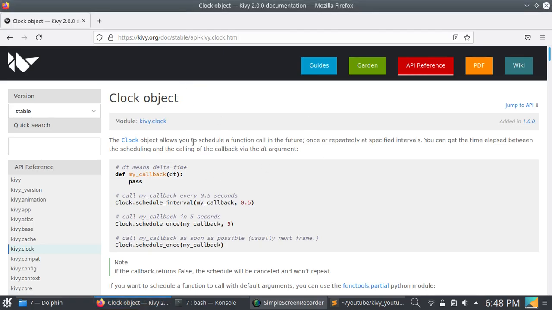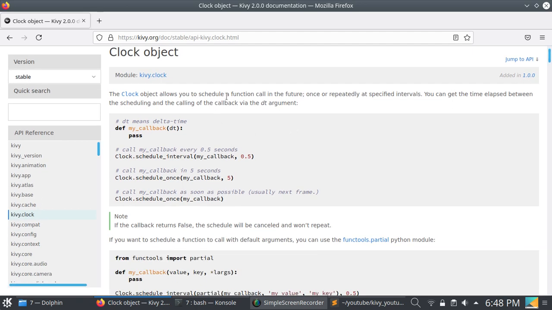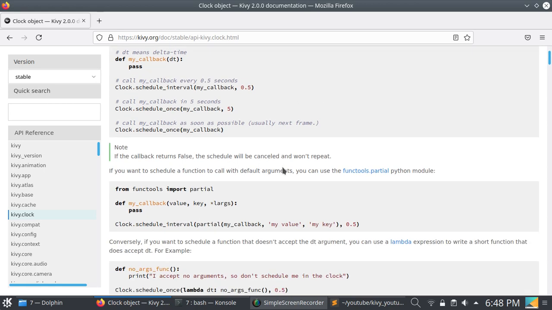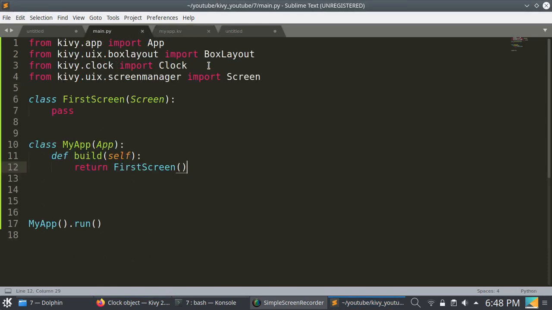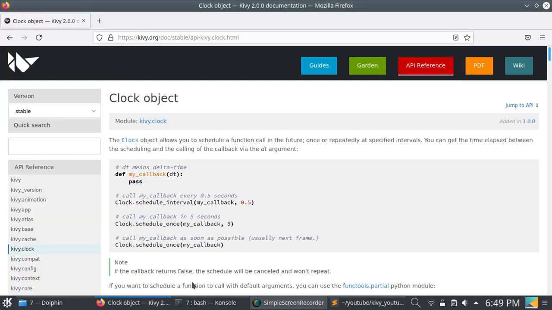The clock object allows you to schedule a function call in the future, once or repeatedly. It means you can call functions repeatedly or once in the future. Future means in the next frame or after some time. So it allows you to call a repeated event or one event. If your application needs any repetitive event, then you should use this clock.